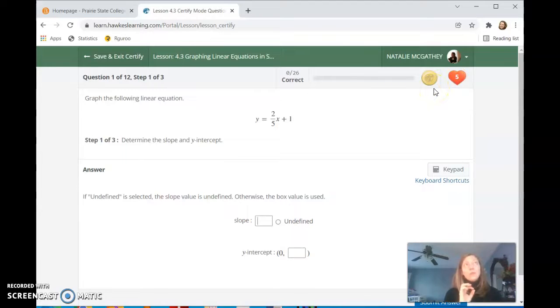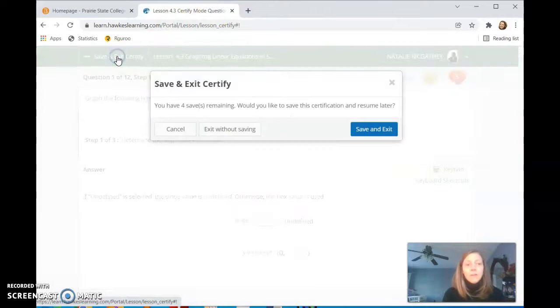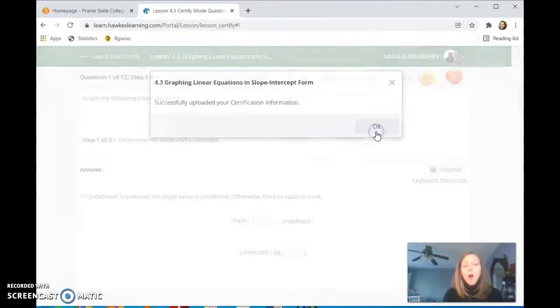So basically you can only get like 4 problems wrong. Once you get 5, or you can get 5 problems wrong, and then you don't have any strikes left. And then if you get another problem wrong, it's going to kick you out and say, hey, you're not ready to certify yet. Why don't you go back to practice, read a little bit, and then come back when you're ready.